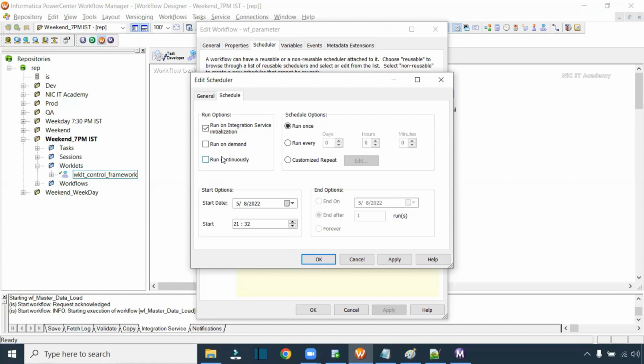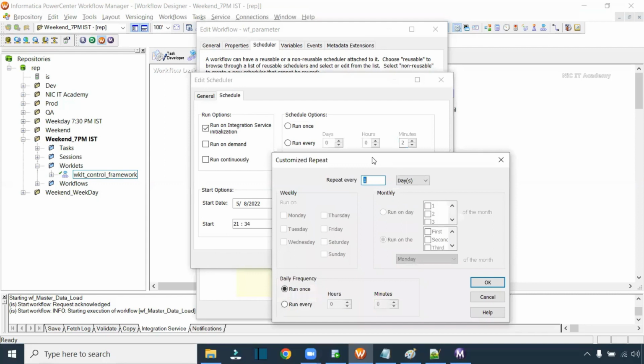Okay, the workflow. So which date? Start date. Which timing? So I'm making the timing as 34. Then I'm going with the run once. Run every 2 minutes. So I'm making run every 2 minutes once. So you can make run every 4 hours, 10 hours, 8 hours, run 1 day, 5 day, or customized run also. You can see here second Saturday, third Saturday.